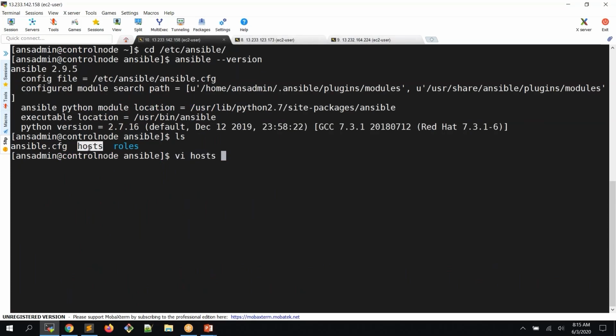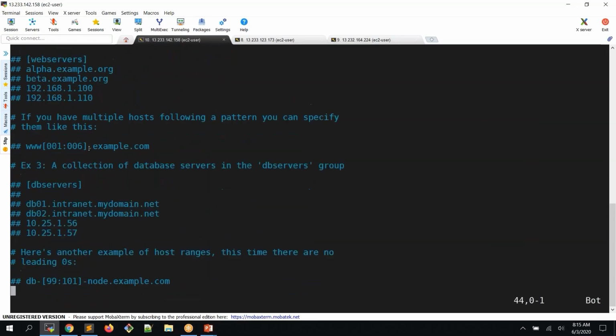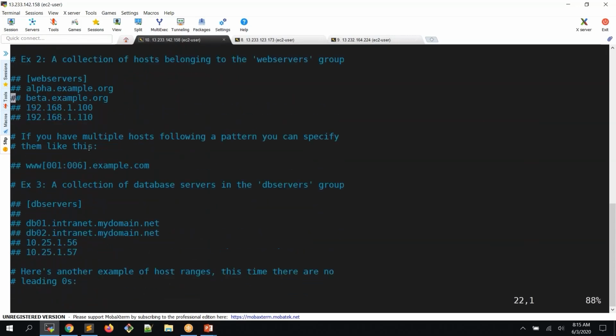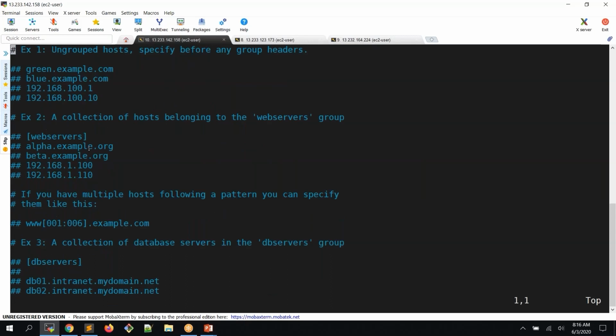vi hosts. You can see here everything is commented out, but they have given the instructions on how you can add your inventory. I would recommend you to just read this one because it is going to be useful in the later classes. Anyway, I'm going to explain it in the later classes. For now, I'm going to remove all the data. We don't require this one.